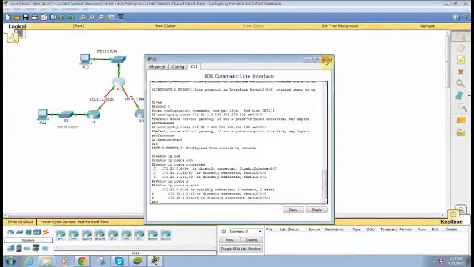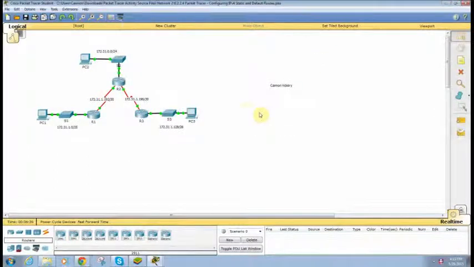Now we're going to configure the default route on R3. So how does a default route differ from a regular static route? A default route, also known as a gateway of last resort, is the last network route used by a router when no other routes exist for the destination network. A static route is used to route traffic to a specific network.